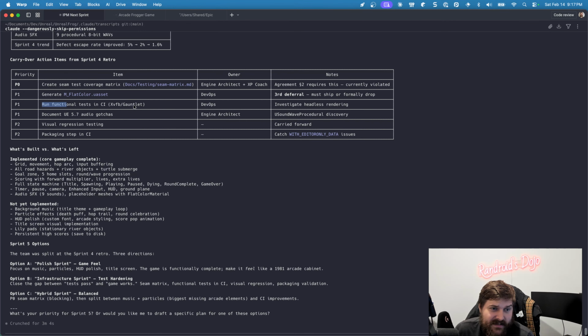Run functional test and CI. DevOps investigate headless rendering. Yeah, so I really would love to be able to interact with the game headlessly somehow. So imagine like a CLI for Frogger, where it could even be ASCII if you think about it, but it has all the positions of everything and you press a key and then you see the updated conditions. It would have to be hooked into the core of the game though to really represent what's happening on the screen for a non-headless version. I don't know. We'll see what they come up with.